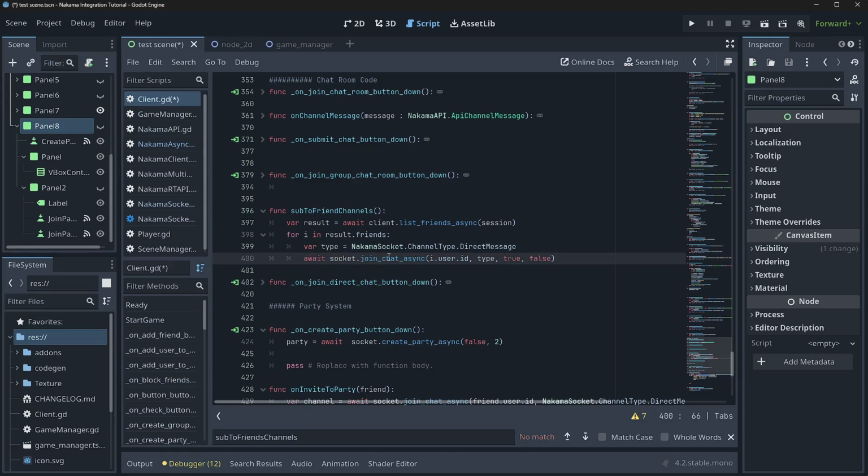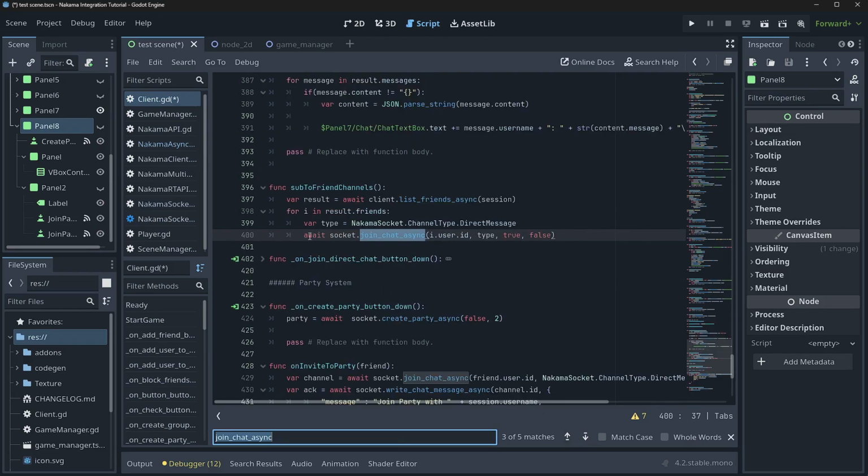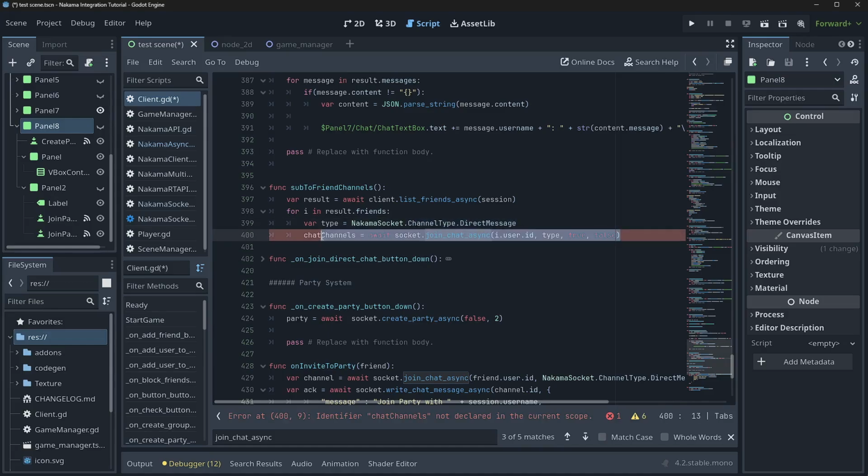Now, this should return, if I remember correctly, a channel. So if we hit Control F, you can see we have a couple of them. You can see we have current channel right here. So what I'm going to do is come in here and say chat channels is equal to await socket. Okay. And actually, now that I think about this, let's do this.